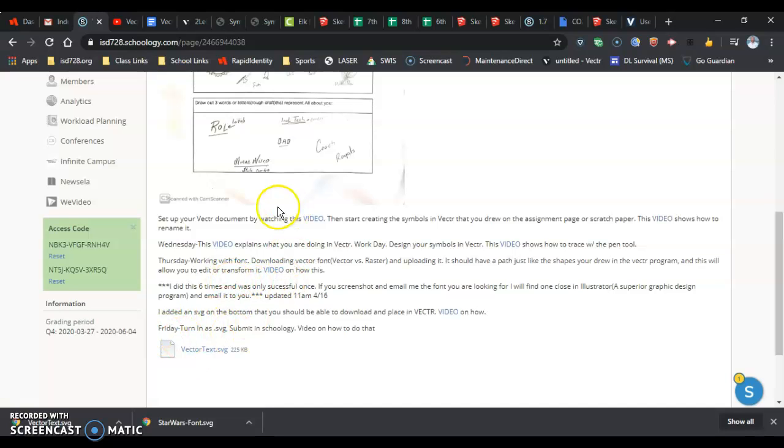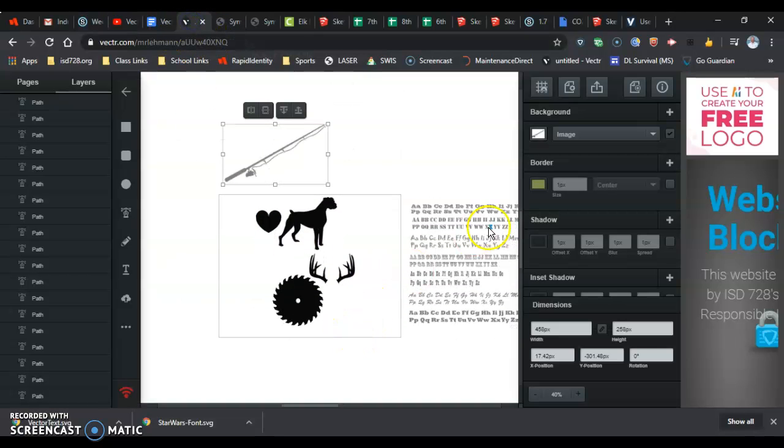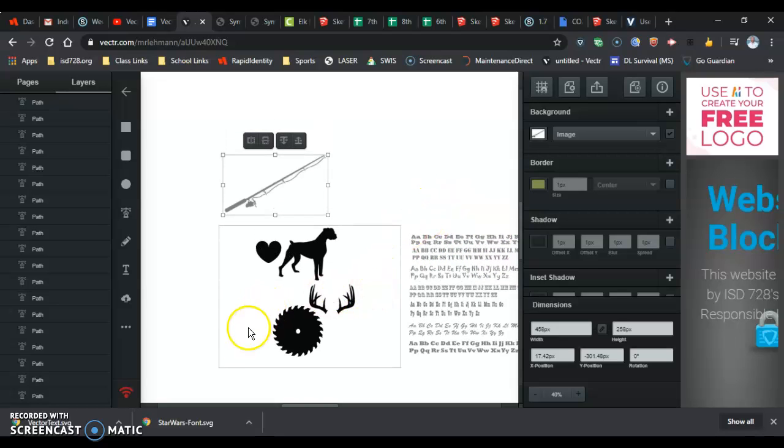The next thing is, once this is all done, all we have to do is export this as an SVG. How do you export a file? You want to make sure you have all of your stuff inside your space, meaning that you're inside the rectangle that we made that's 8.5 this way by 11.